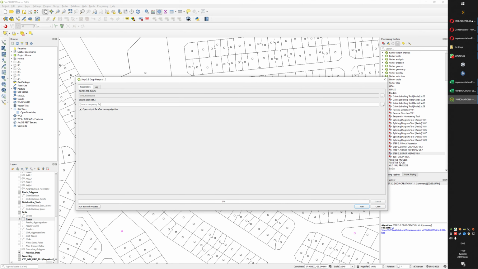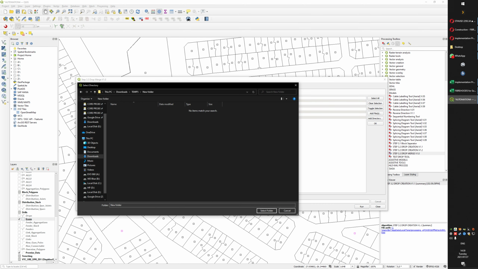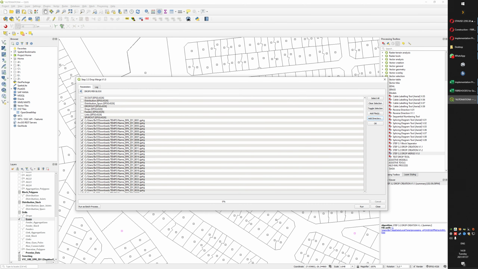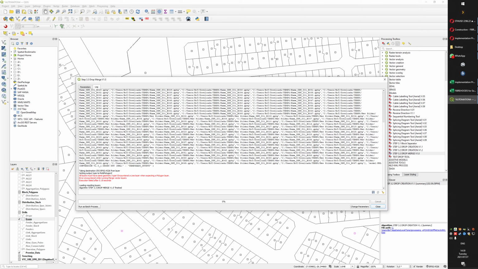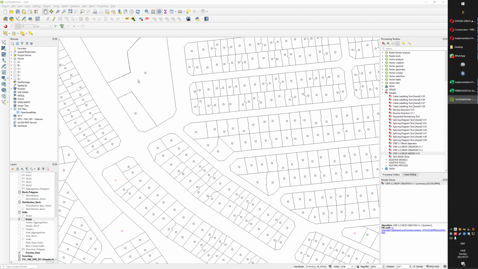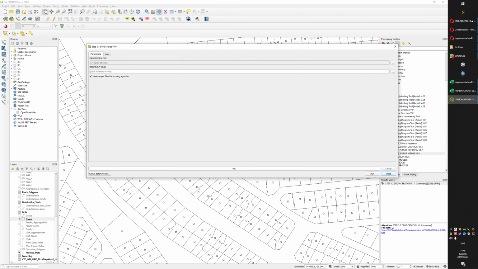So step 3.3, all you do here is you add a directory and you select that new folder that you had here, and don't fill in anything yet, just run it. So it's giving me an error here. I'm just going to make sure that all of these are correct.